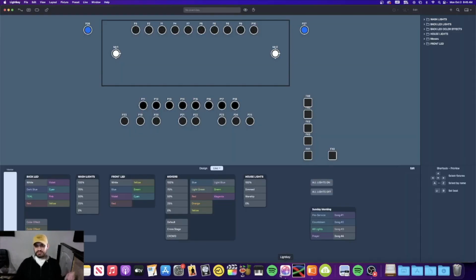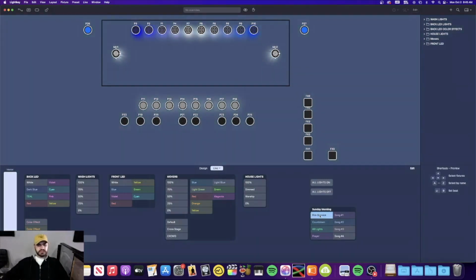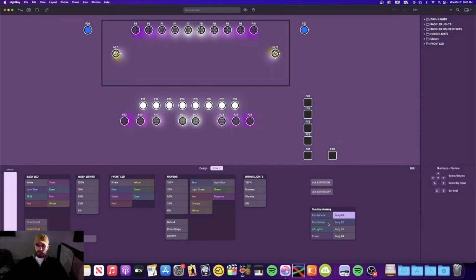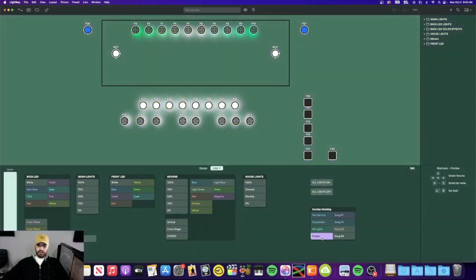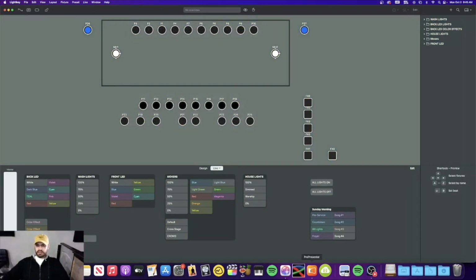And we have these certain cues for our Sunday morning as of right now that help actually get things set up to connect to our lights. You can see over here on the far right, we have our pre-service, and you can see that it's turning everything on. When I click on that, we have song number 1, we have our all lights on, we have our prayer one. Everything that we do is connected to our LightKey as well. And so we can go over to ProPresenter and see what communication MIDI notes we need.